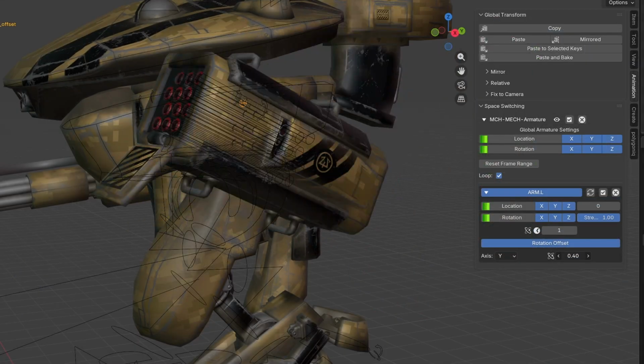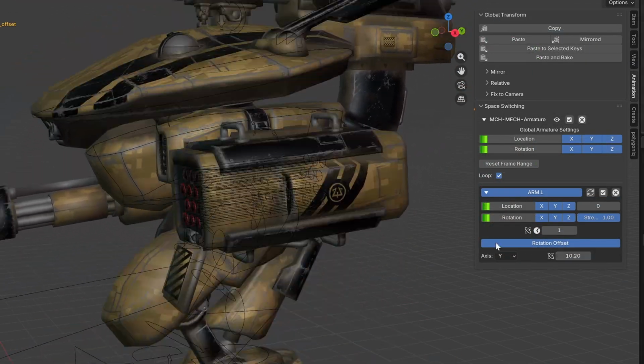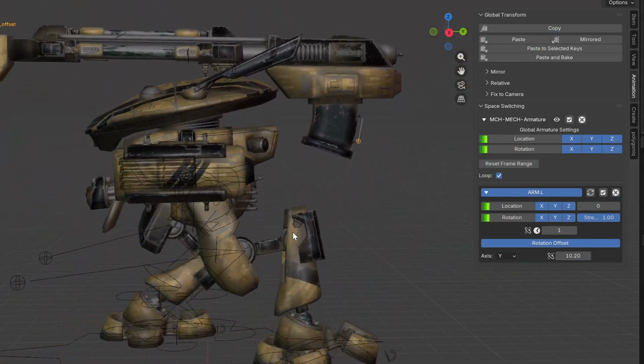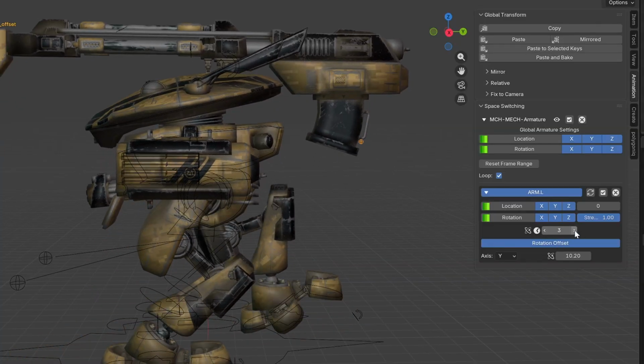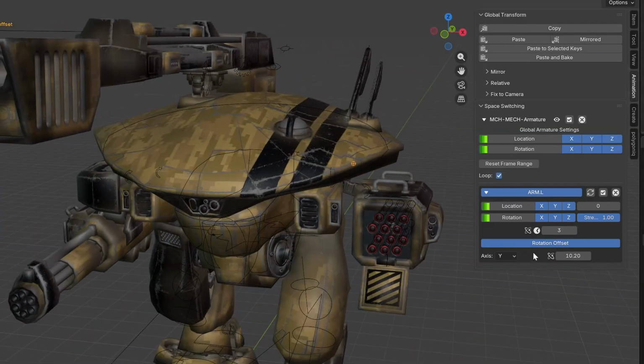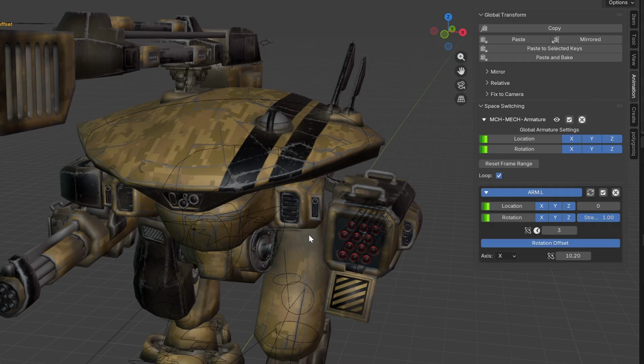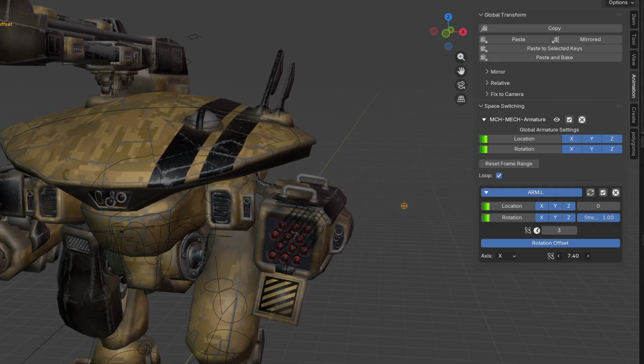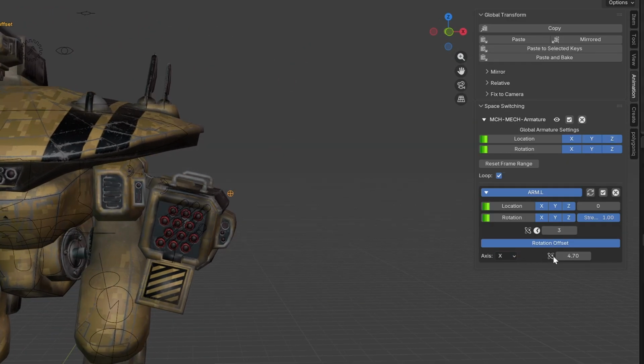Notice how this bone isn't rotating in the direction that I would want. This is because the switcher offset is rotating on the wrong axis. To fix this, I will change the axis so the switcher points in the direction that I want the bone to rotate. This usually won't be a problem, but for custom rigs, it can happen from time to time.